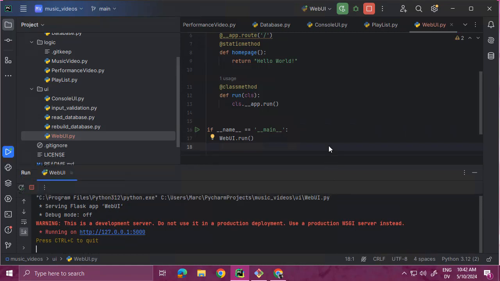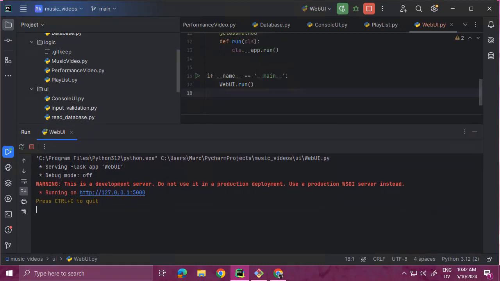Okay, so it started up okay, and what it's telling me is that it's serving a Flask app called web UI. And then it says, this is a development server, do not use it in a production deployment. Basically, it's not super efficient, the one that's built in. It's convenient for testing, but it's not high capacity. So if you wanted to use this for a real website with hundreds of thousands or millions of users, then you would want to use a real web server instead of Werkzeug. But for now, this is perfectly fine.